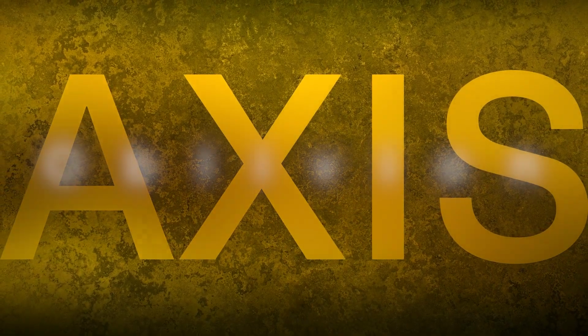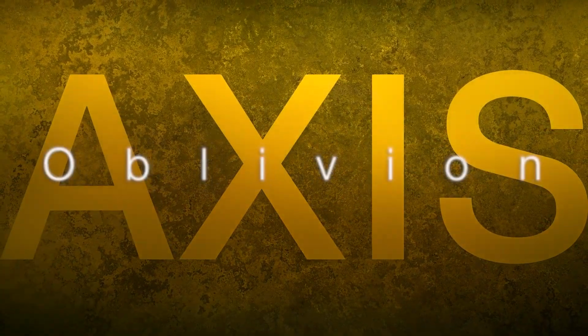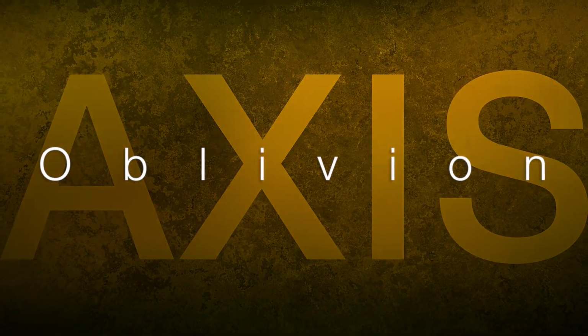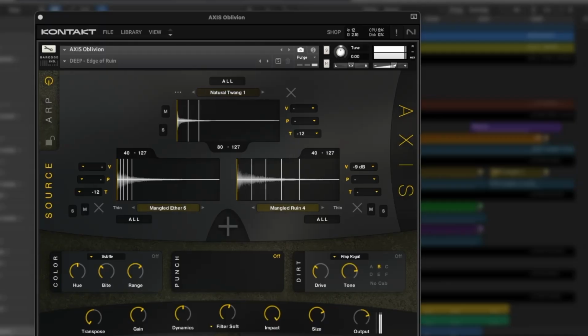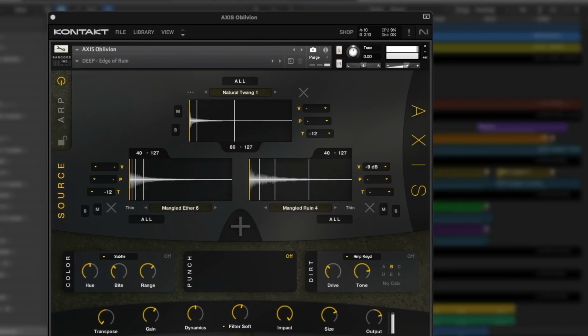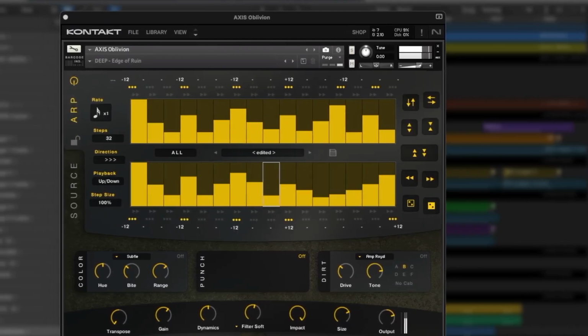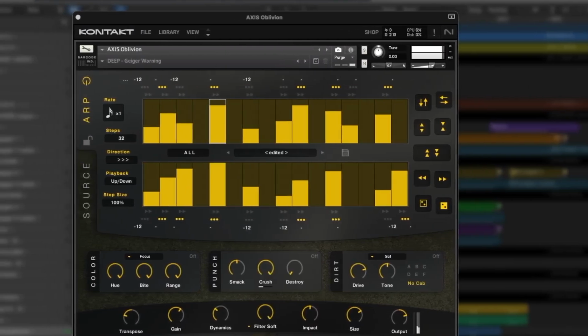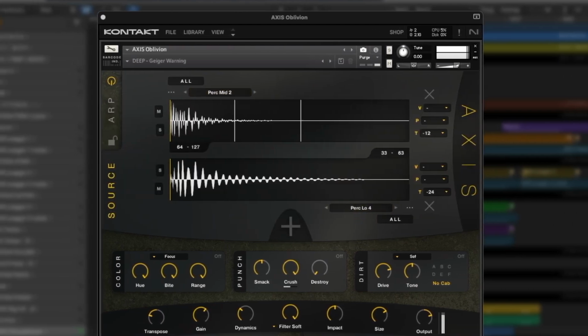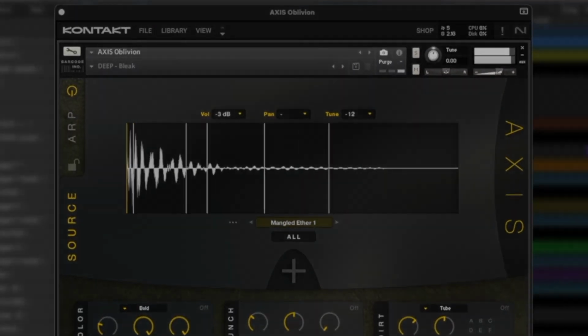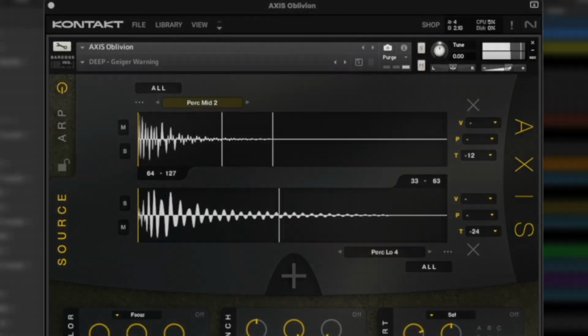This is a library full of ARPs and sequences designed for creating deep and mysterious rhythm beds, but it can do so much more than this, as we will see throughout the review. AXIS Oblivion features a 32-step sequencer and arpeggiator with 5 sonic transformation modules. This allows you to create and design some truly epic and pounding sequences alongside lighter ambient moments.